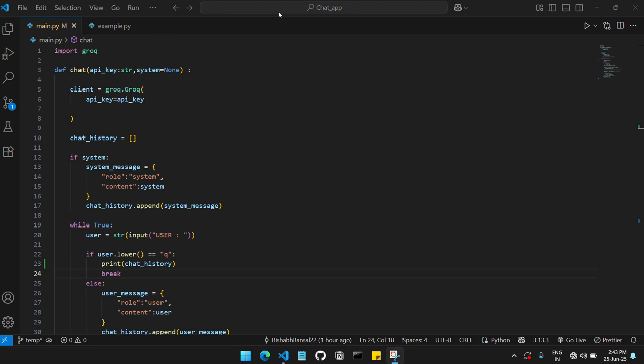First of all, you need to import the Groq module, as you can see I did here. Second, we'll make a chat function. In that chat function, I'm passing the API key as an argument, and second is the system message, which by default is set to none. Then we need to set up our client. To set up the client, you need to call the Groq class from the Groq module. You will pass the compulsory API key argument.